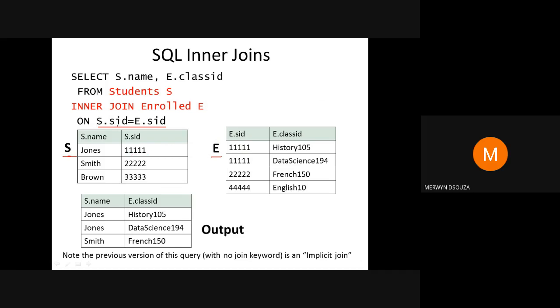So first, based on this join condition, you're going to match the SID of the first tuple with the SID of the enroll table. Okay, there's a match. So therefore, you're going to retrieve the name and the class ID with the matched tuple. So you're going to retrieve Jones and history 105 and display this here in the output. Okay. Now you're going to match the SID with the second tuple.